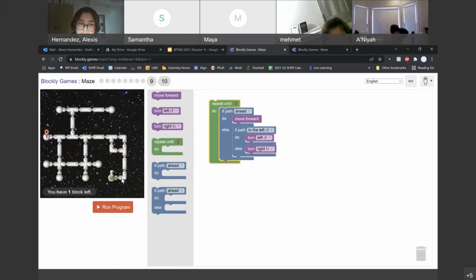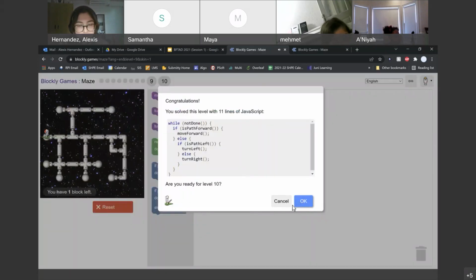If there's a path ahead, move forward. If there's not a path ahead, we have to check whether we're going to go left or right. So if there's a path to the left, turn left. If there's a path to the right, turn right. I think this is the one I had before. And that's how it should work.